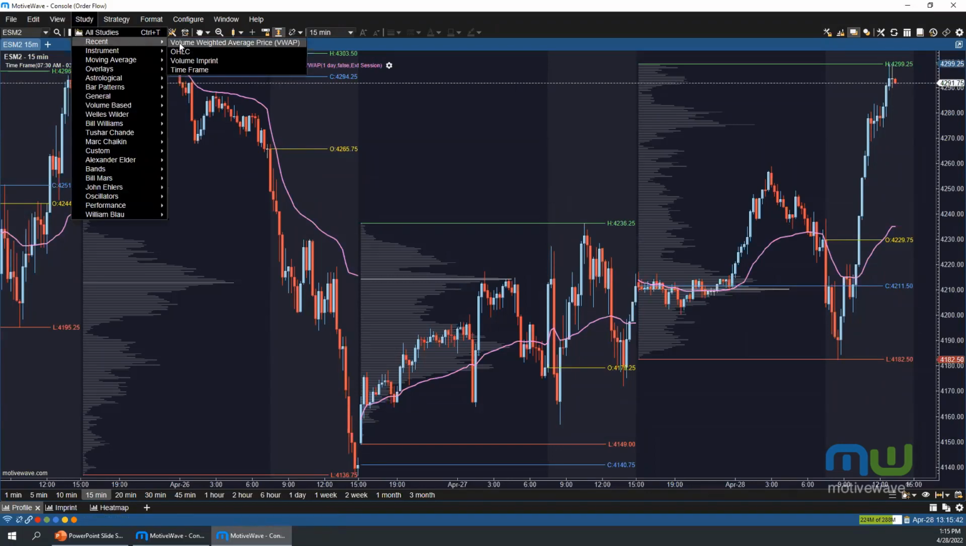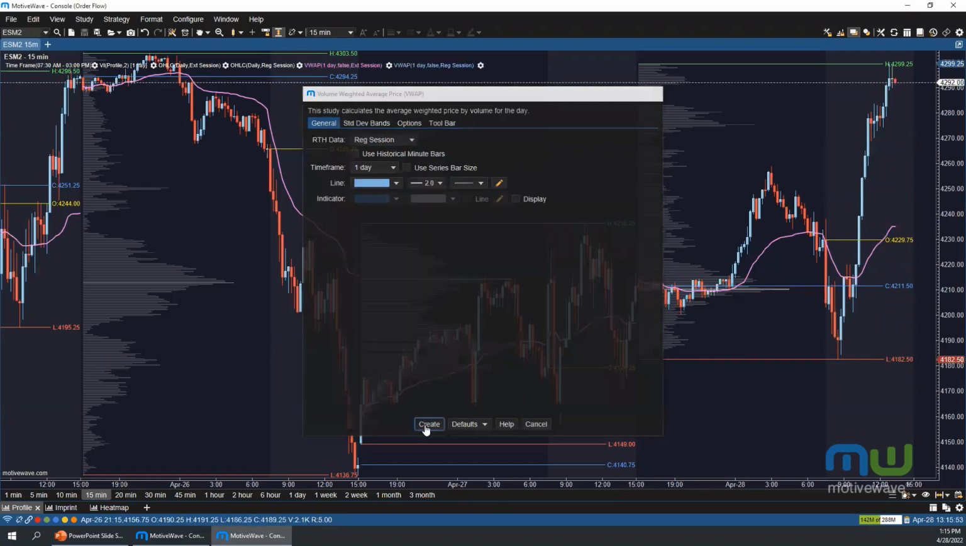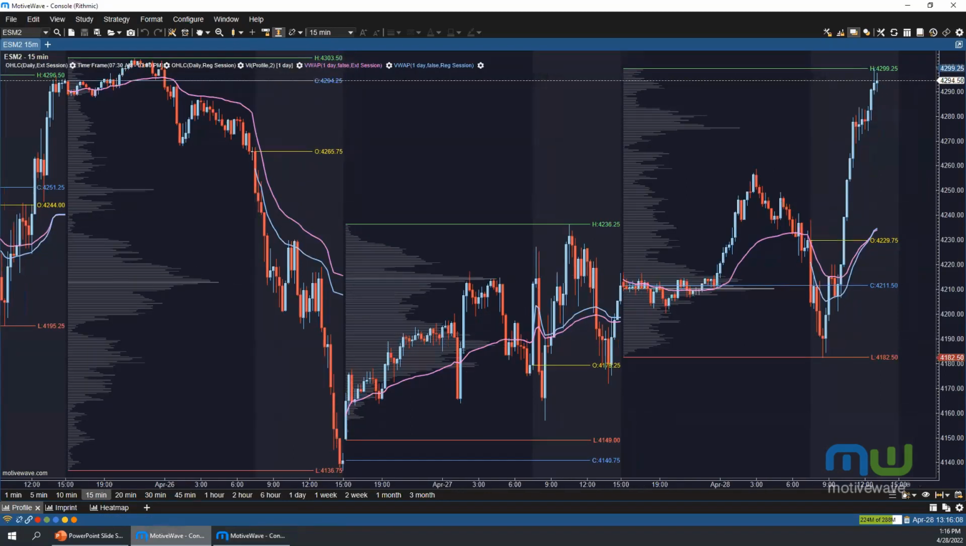And then I'll quickly add an RTH VWAP as well. So we'll set this session to regular. And for line color, we'll do kind of like a light blue. That'll be good. Click create. And then our RTH VWAP should show up. There it is. You can see it right there and right here. Perfect. So I think that replicates our daily volume profile 15-minute chart pretty well.